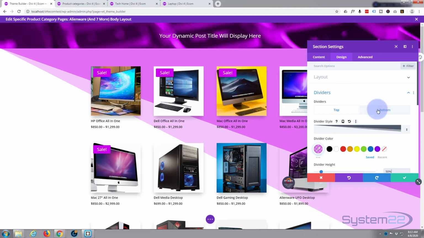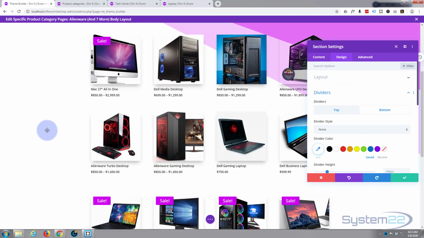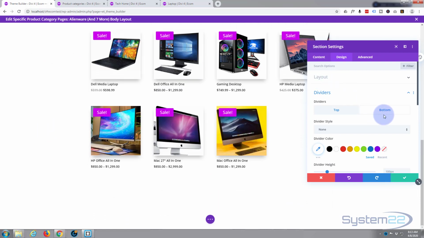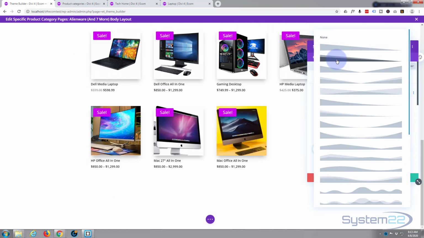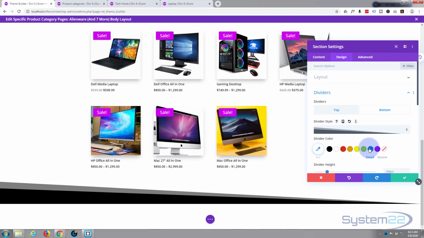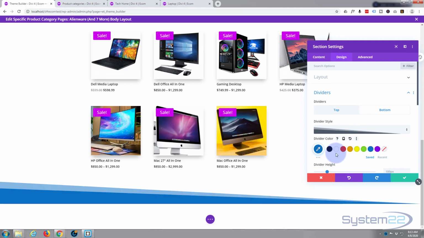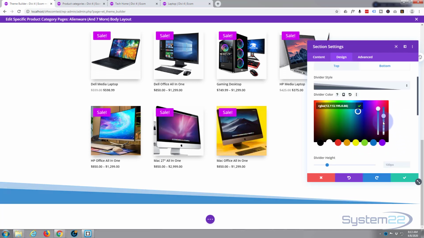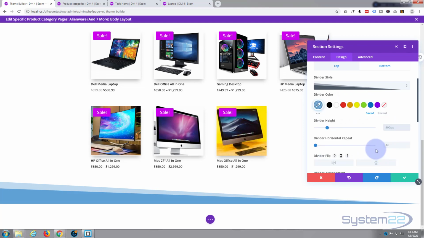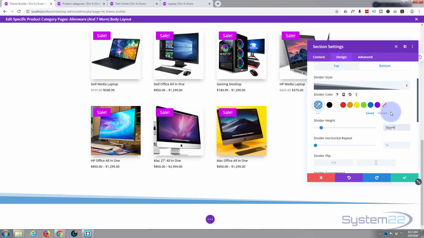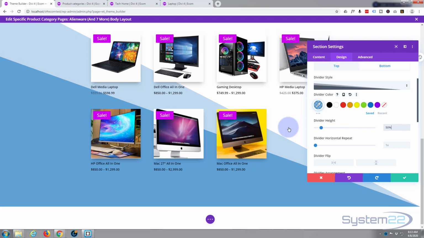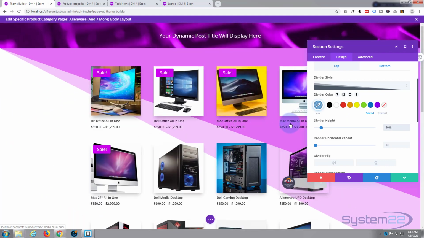Okay, let's do the one on the bottom as well. Let's roll down so we can see the bottom of the page here. And I'll use a similar one, that one. This time I'll use a blue color. Again, I'm going to bring the opacity down a bit so that just makes sure we can read everything legibly. And let's make that about 50% as well. Divider height, 50%. There we go, let's have a look. Yeah, I think that's going to work.